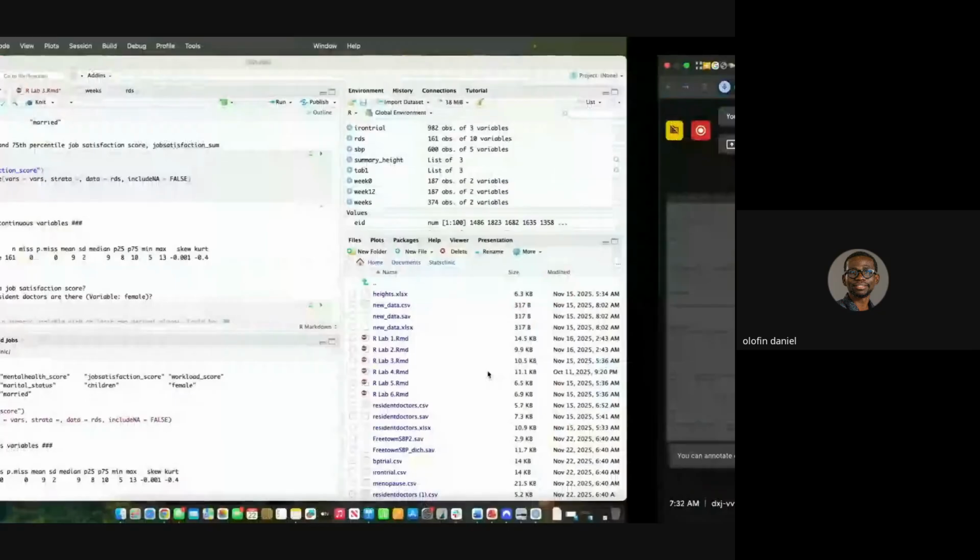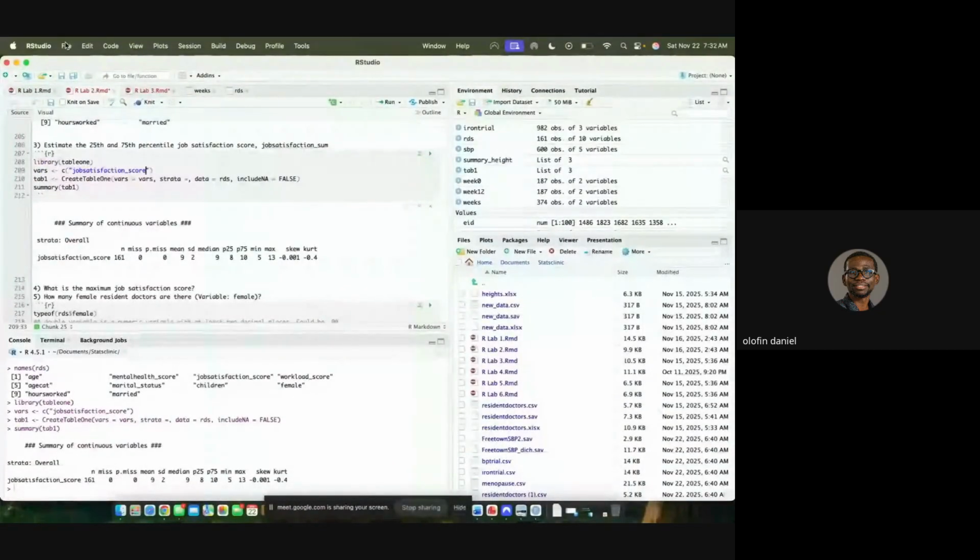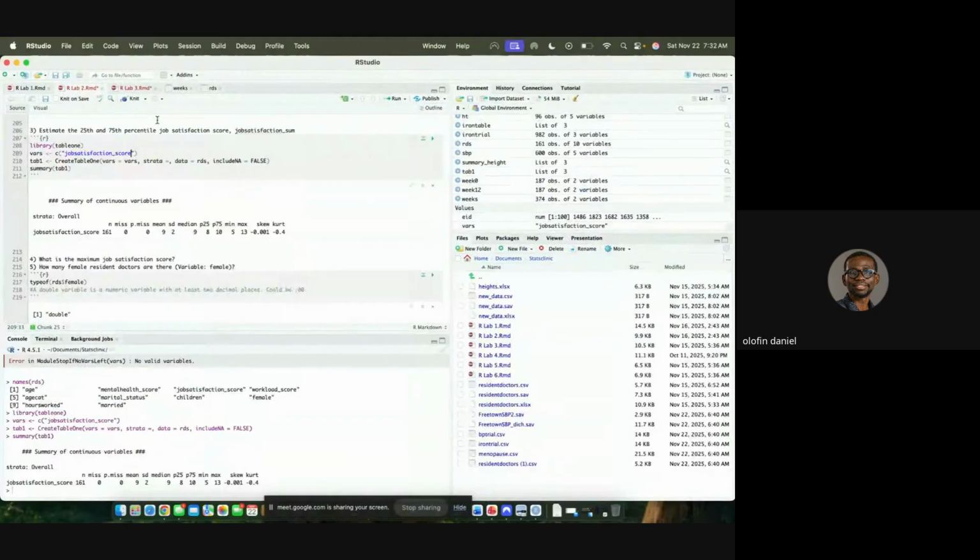Share screen. So someone was asking if I could zoom out. I think this is more preferable, right?